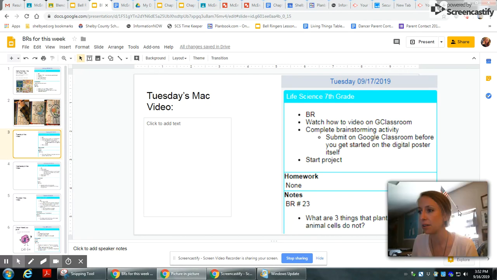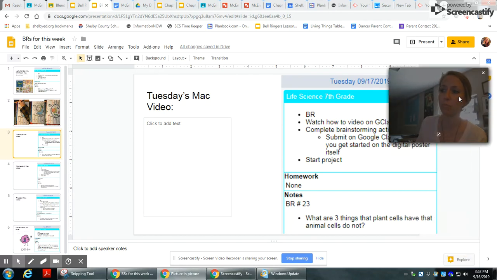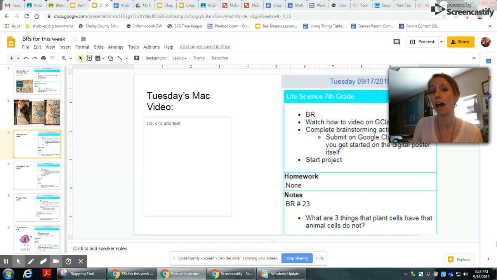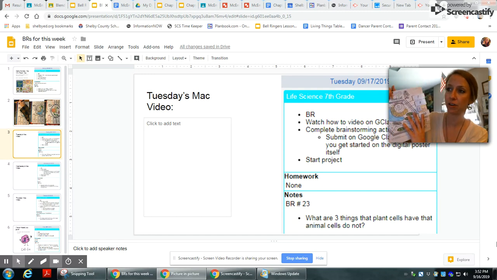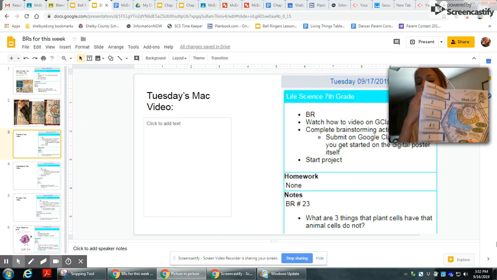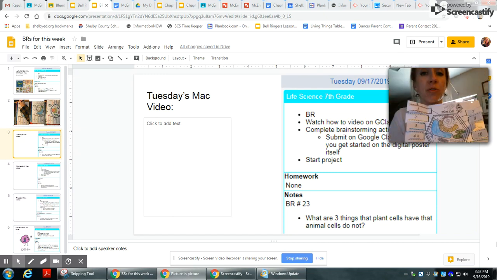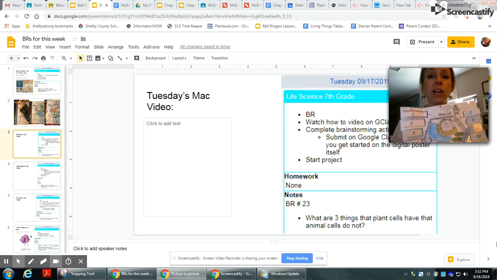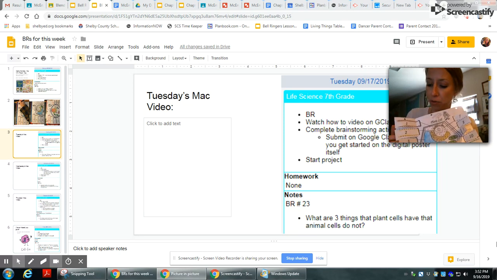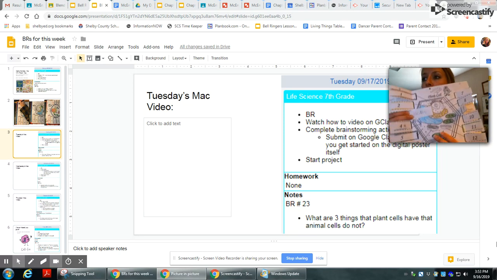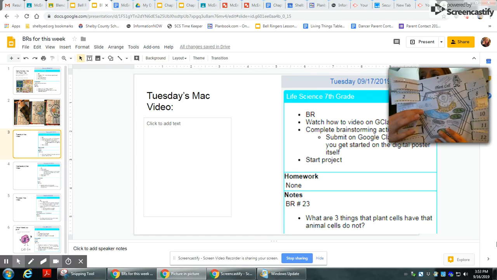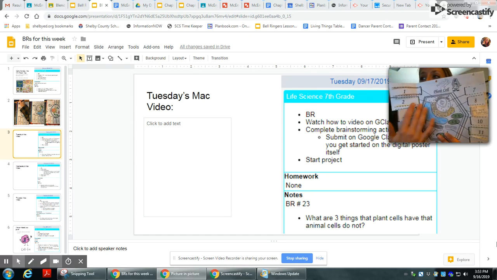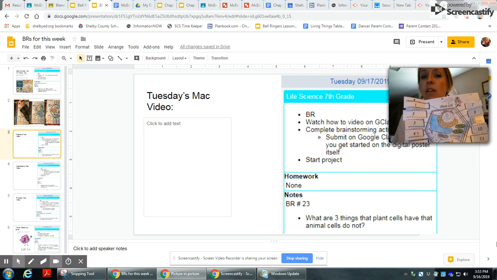So the bell ringer asks, what are three things that plant cells have that animals don't? If we pull up this foldable that we finished yesterday, one of the big things that a plant cell has that an animal cell doesn't is that very large central vacuole that stores all that water and food. So it'd be number 3 here, a vacuole. So that big structure right there. So that's one of them.